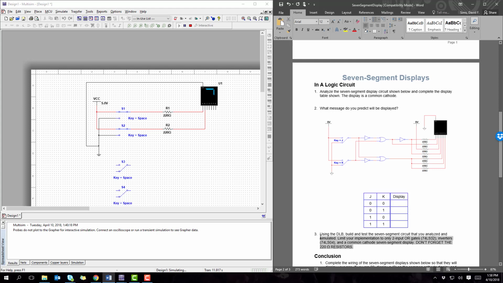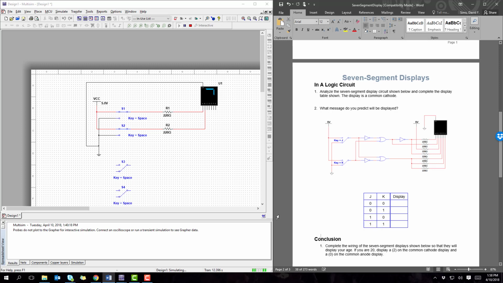And then it's got the digital logic board here. We're going to omit that part. I just want you guys to Multisim it. Okay? So Multisim this part, and then fill out this chart right here. And that'll be it.